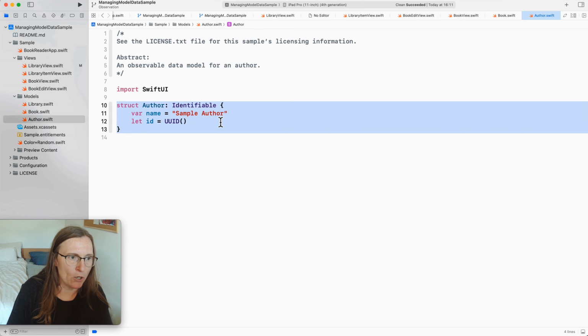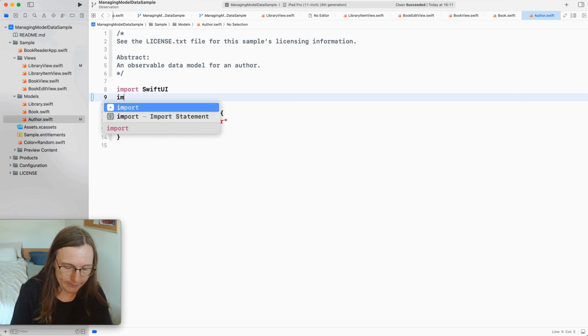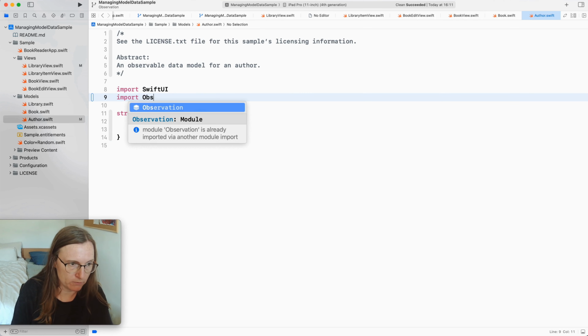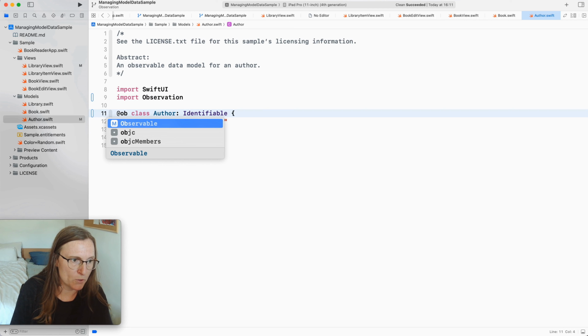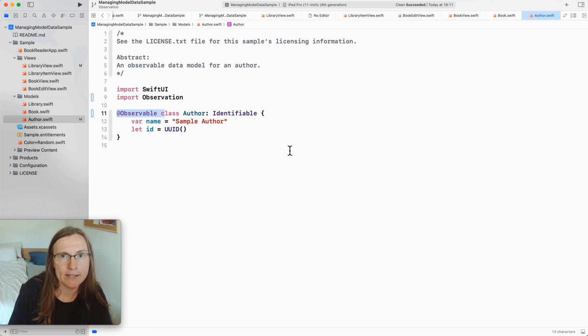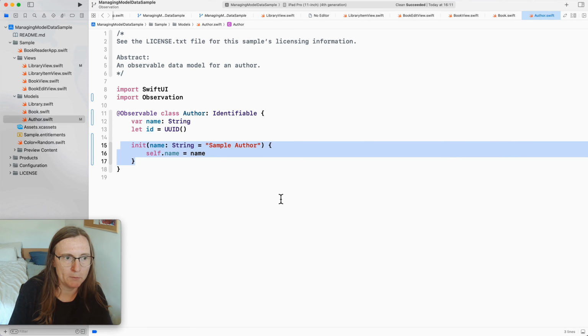Let's start with the Author. I need to import the Observation module for all of these. Then we change to a class, and I use the new Observable macro. This macro adds a lot of functionality, like the Observable protocol. Now, because this is a class, it actually needs an initializer. So I'm simply changing this.